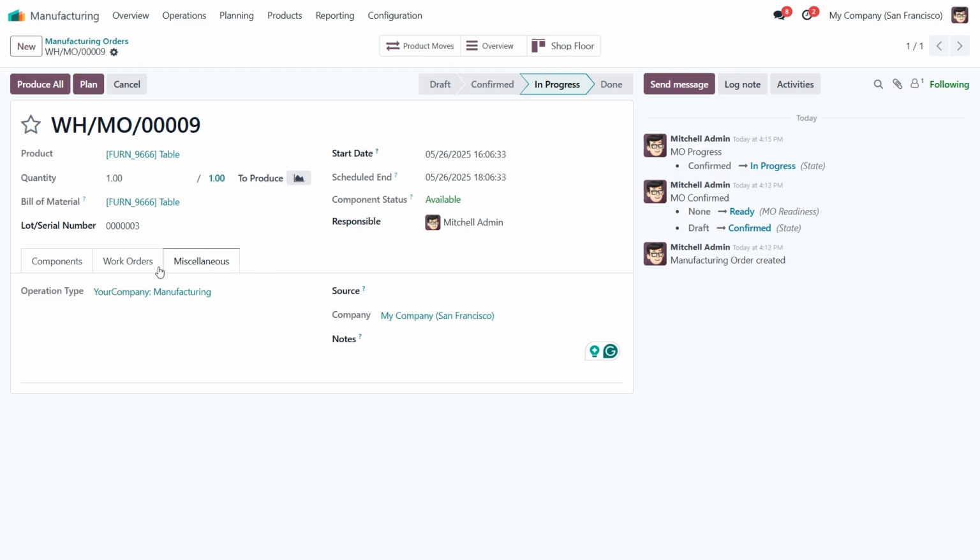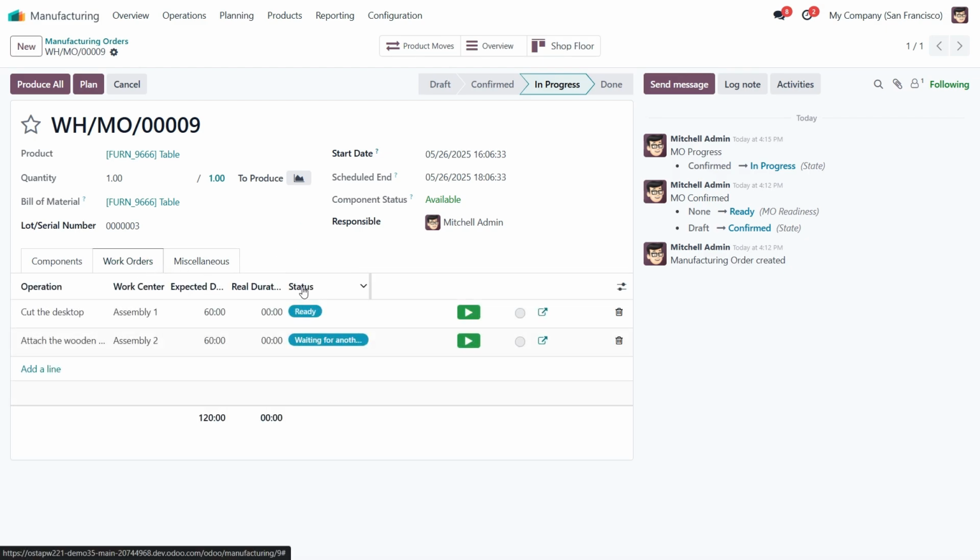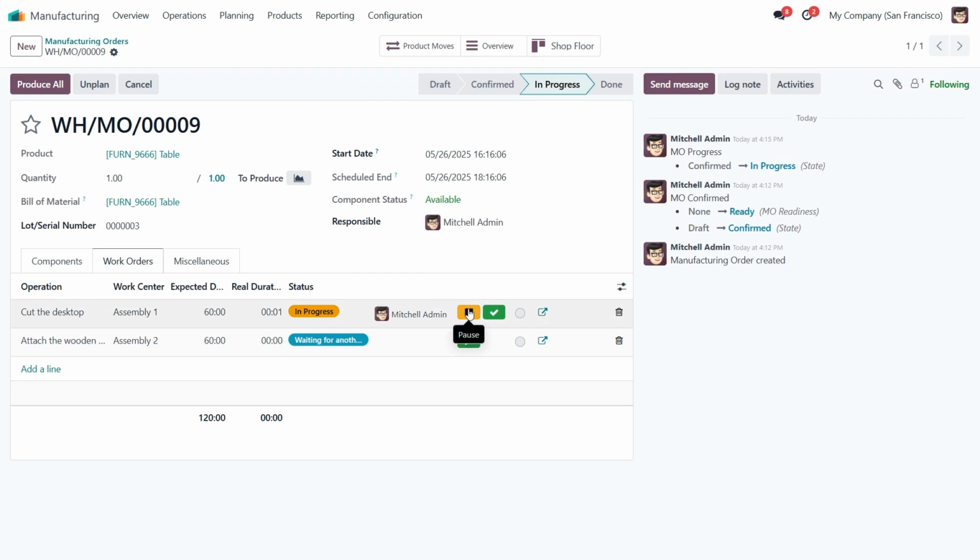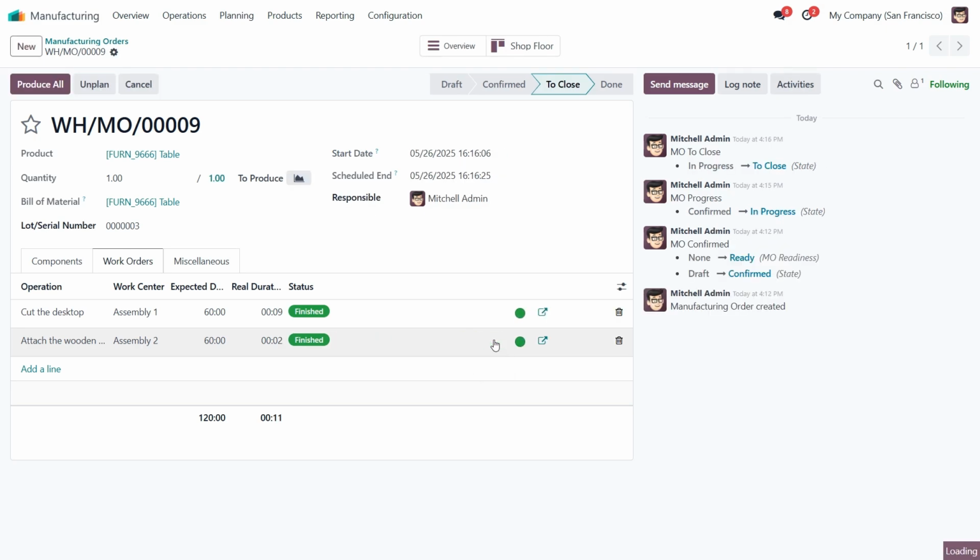Now if we go back to the work order step, a new status column appears. The first work order is now marked as ready. The rest will be in waiting until the previous step is completed. Let's go ahead and click Start on the first work order. This starts the real duration timer and updates the status to In Progress. Once it's complete, we click Done, and the next work order, like attach the wooden legs, automatically updates to Ready. We can now start and finish that one too.